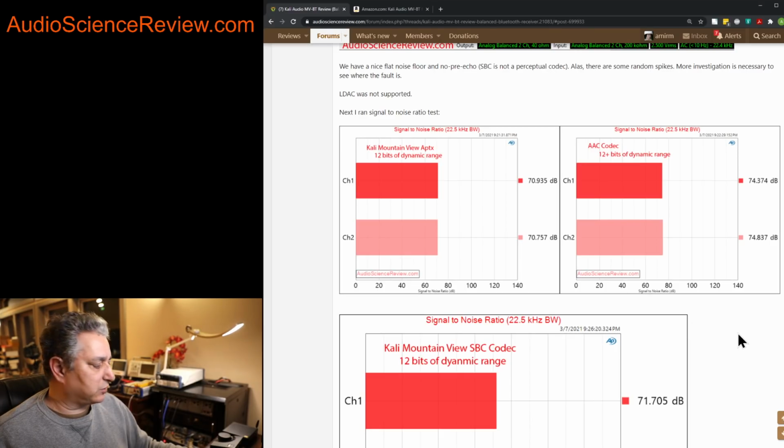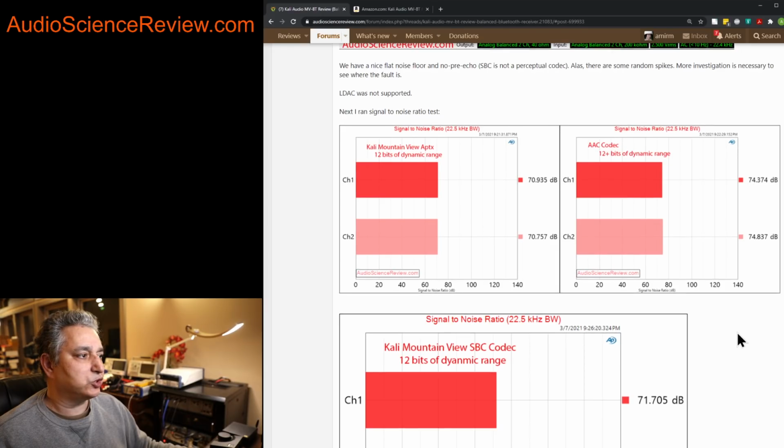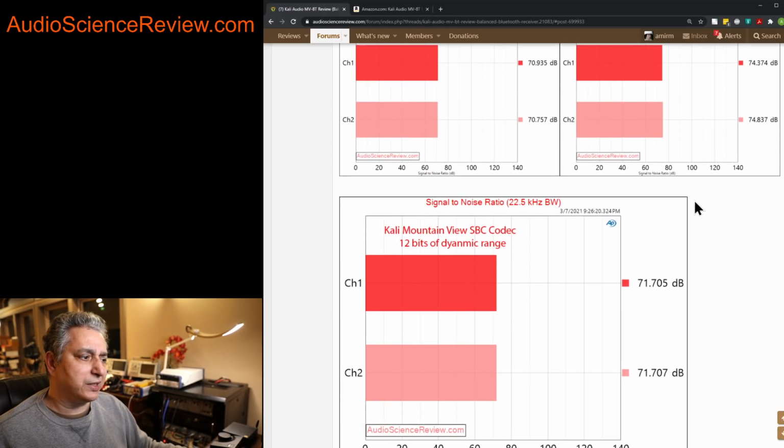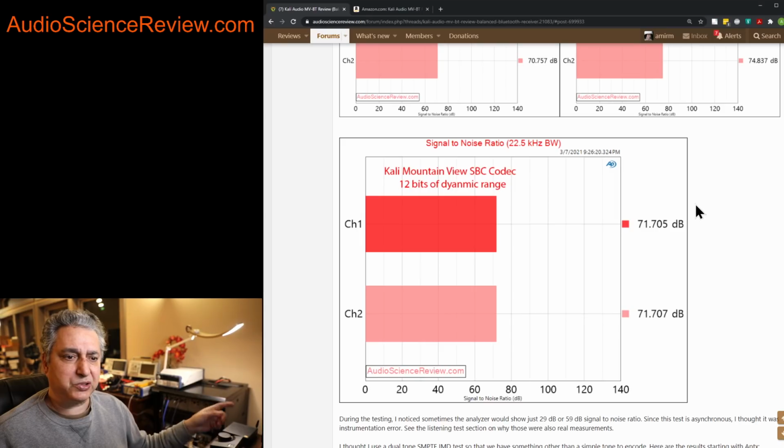I think I mentioned that the people were complaining that this has noise issues. So I ran a signal noise ratio test. And we can see that AAC with that lower noise floor was the best of the bunch, but still only 12 bits of dynamic range. But as I was running this test, I noticed once in a while the audio precision analyzer would come back and either say there's only 29 dB of signal noise ratio, and sometimes it would say 59. And then if I let it keep running, it would then jump up to these higher numbers.